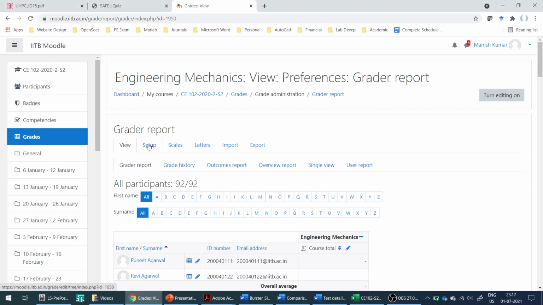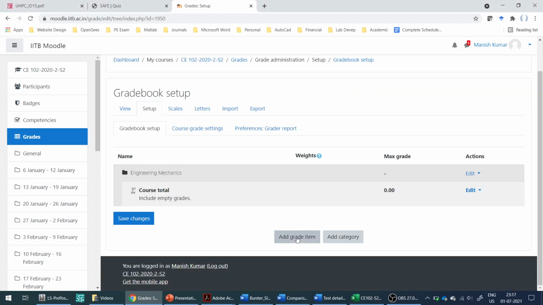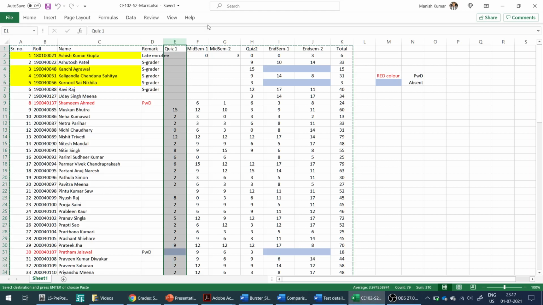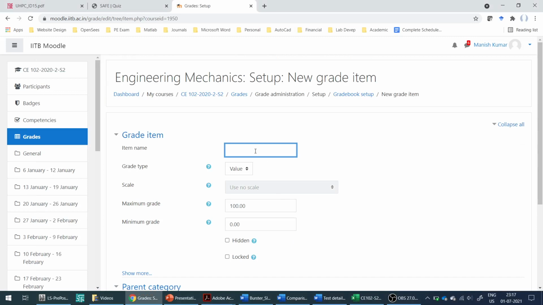I'll first go to the setup in the grades, and I will create as many grade items as there are in my Excel sheet. So I have quiz 1, midsem 1, midsem 2, quiz 2, NSEM 1, NSEM 2, and then there is a total as well. Let us add a grade item here. The first one is quiz 1, and the total marks for quiz 1 was 15.